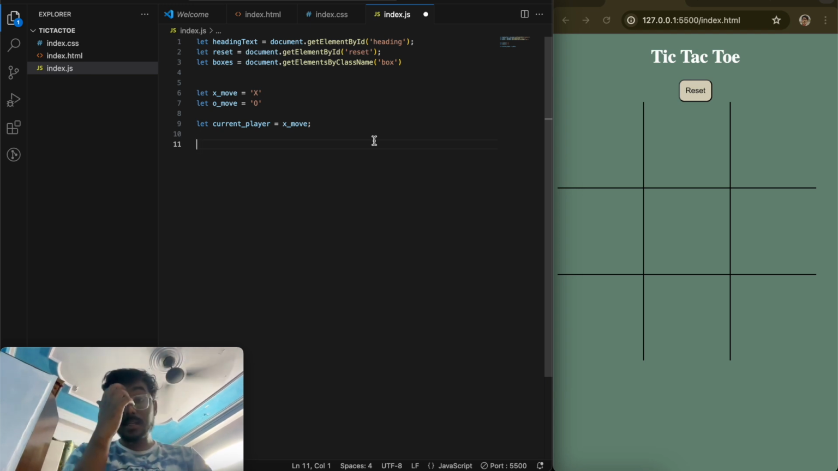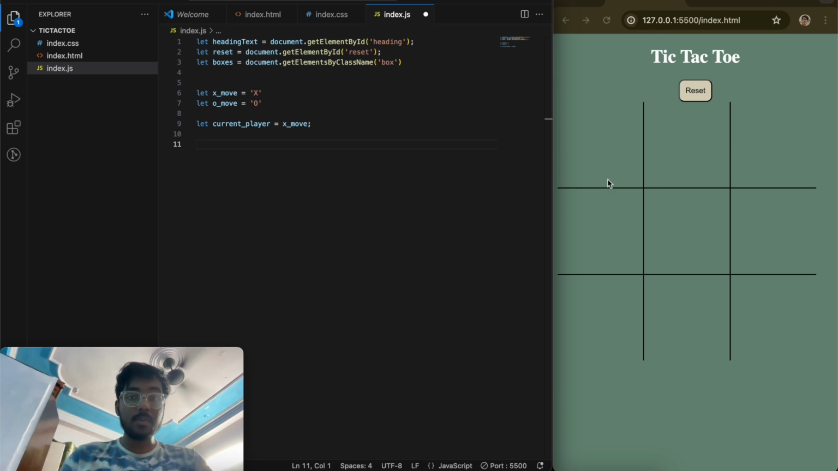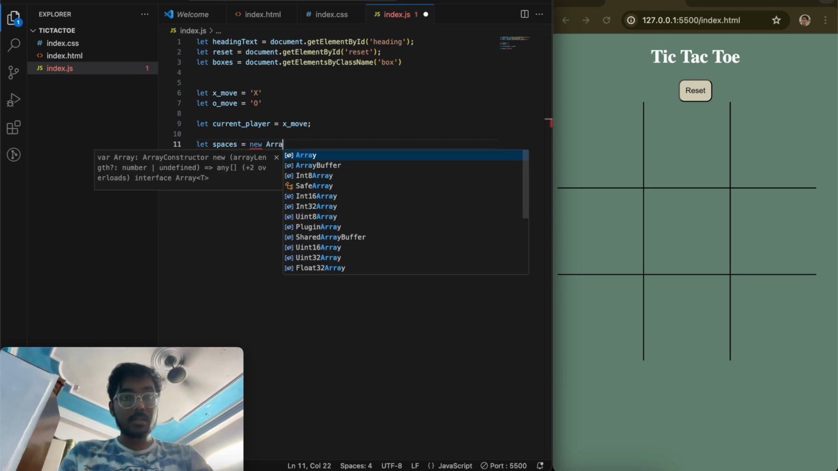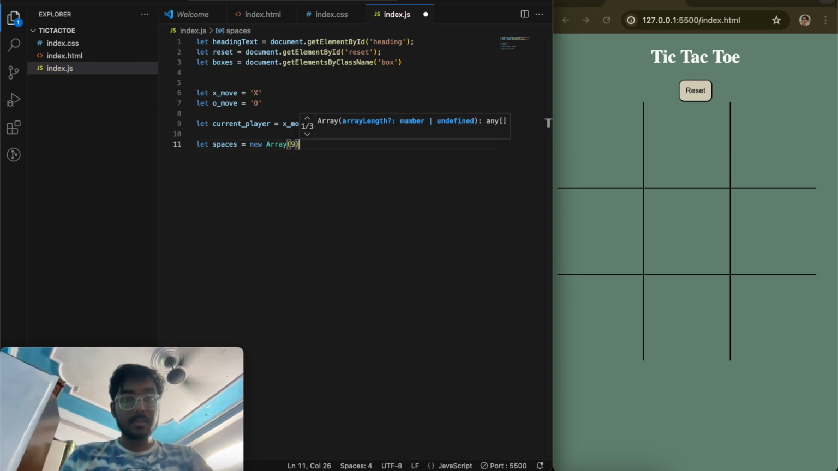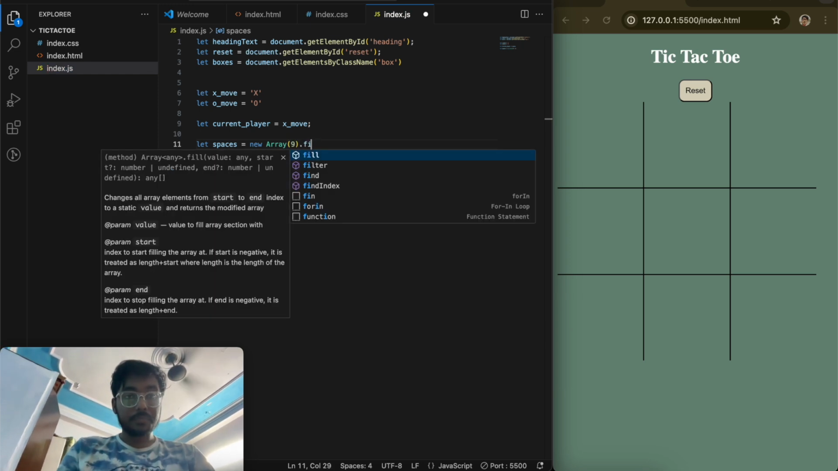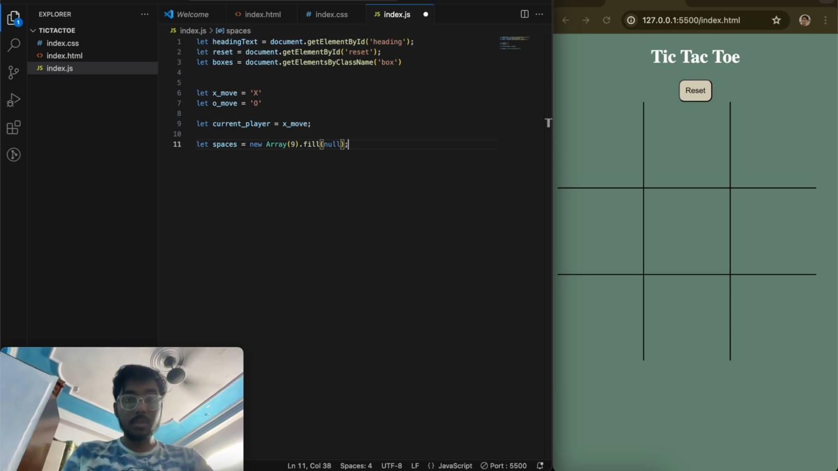Okay, so now x move is here, and then we have to start the game, right? Also I need to take an array for the spaces for each of the index I need to handle, so that at the time of evaluating the move, who is winning the game, I can do it with the combination of the particular boxes. So for it I need an array, so let's make an array of spaces, and new array, and it will have nine fields, and I'll fill it with null. Cool.